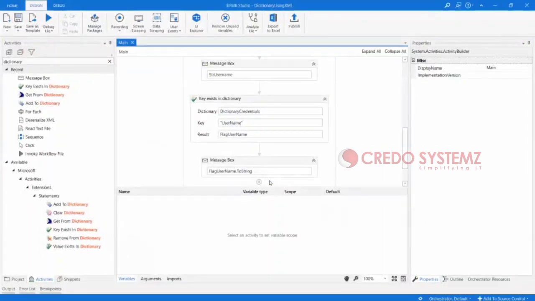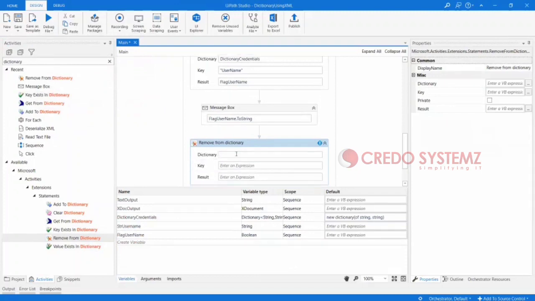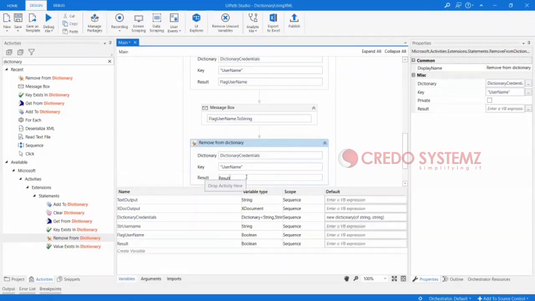So similarly to key exists in dictionary, you can also do remove from dictionary. Remove from dictionary again will be the same thing. You have to select the particular variable types that you have given inside the dictionary, the dictionary name, followed by whichever key that you're going to remove. Say username if you're going to remove, and you can give the result as the result. It will get created as a boolean, and once you delete it, it will say, okay, the particular key username was deleted, so it went as true.